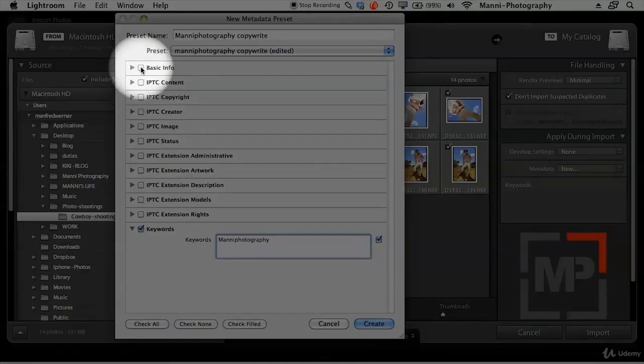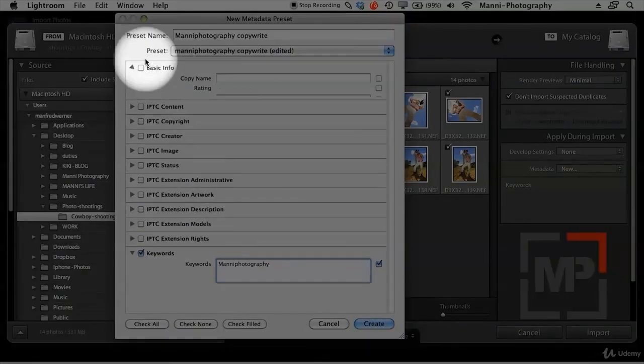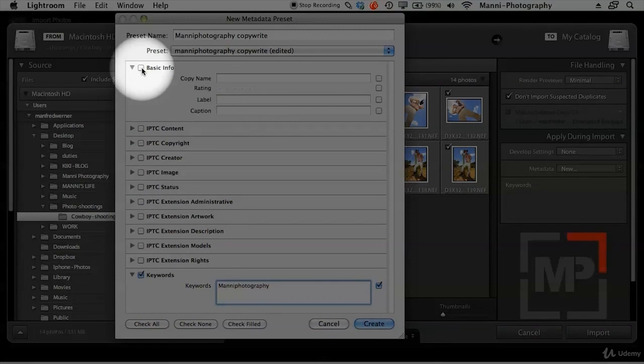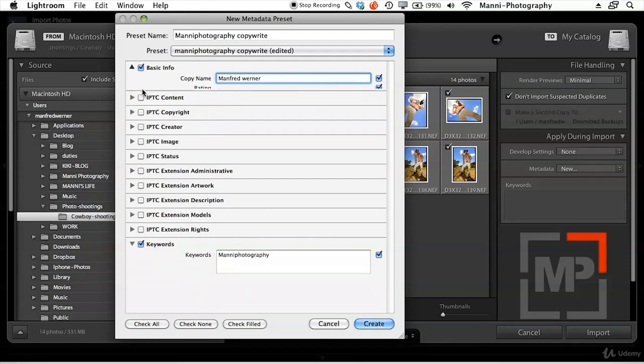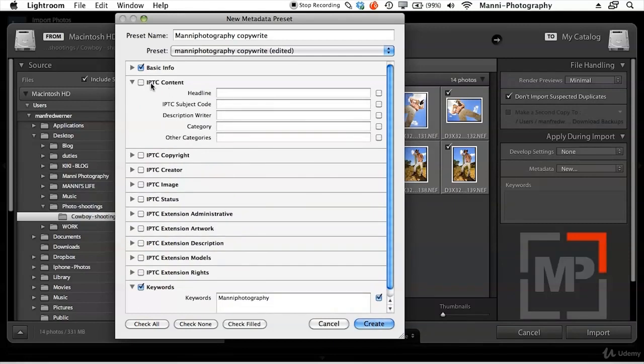And then you want to go up to the top and say basic info. Open this with a small arrow, and the most important part is you have to tick this here in the front, the small box, otherwise it won't even detect your stuff. Okay, so copy name will be my full name. Okay, label caption there, I don't want to do that, just my name in there. Okay, basic info, then IPTC content.